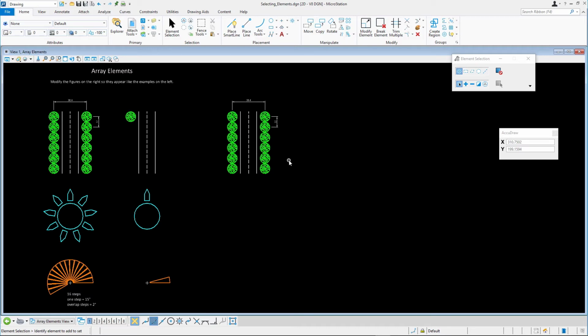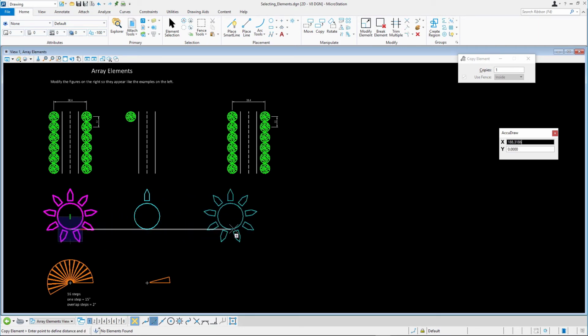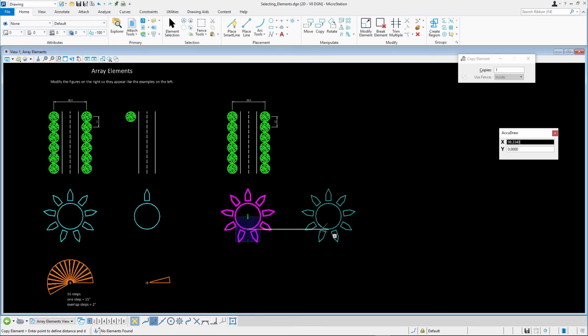Next, select copy and drag a selection rectangle around some elements. Hint, just as with the element selection tool, you can drag from left to right for inside or from right to left for overlap. Snap to a point on one of the selected elements and copy the elements to another location. Reset to complete. Note, this time the copy tool remains active and no selection set is active.